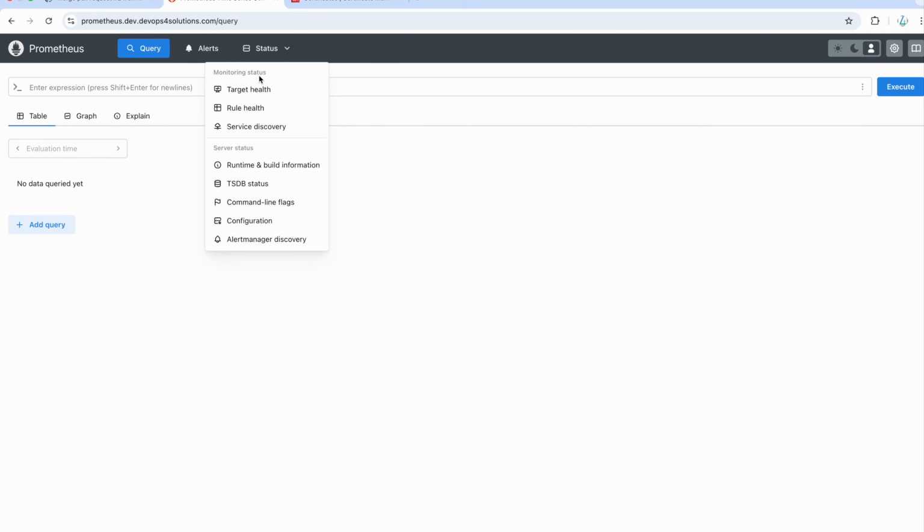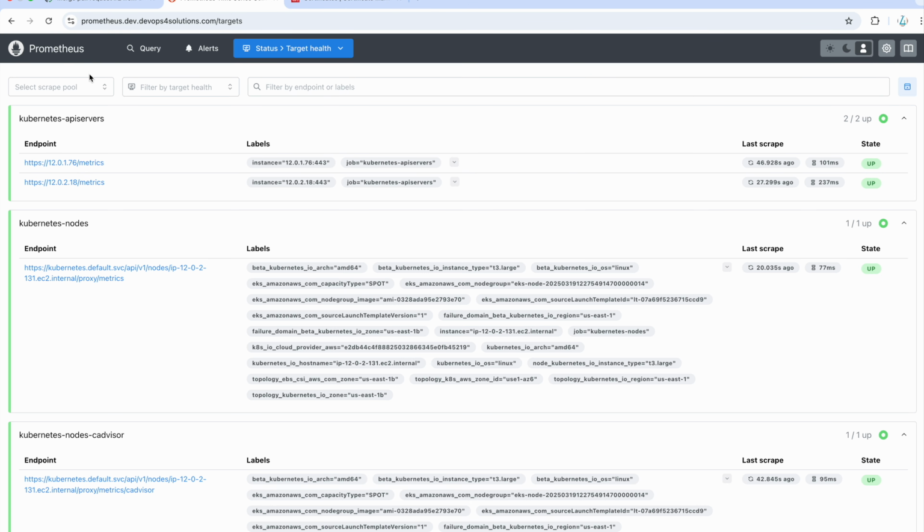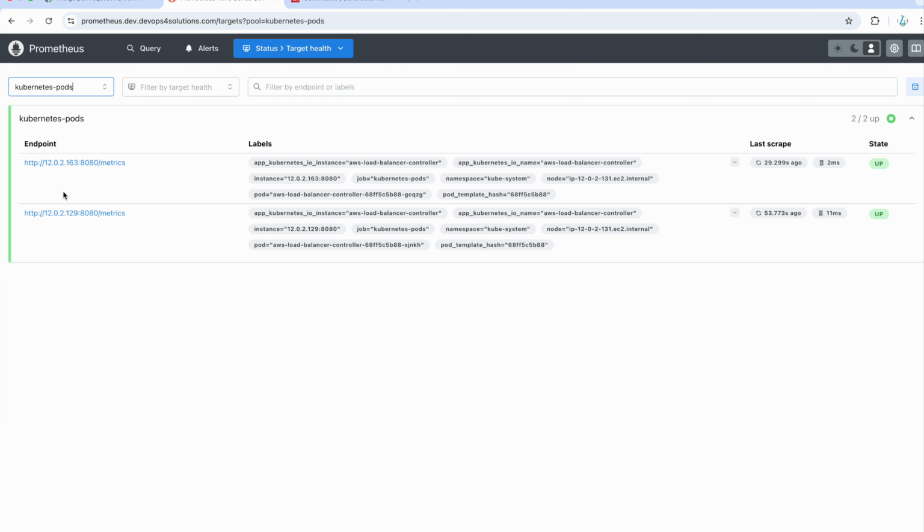And if you go to target health here, you can see currently we do not have any pods running. These are only the load balancer controllers that were installed as part of our initial infrastructure. It has created the load balancer, listener rules, everything.